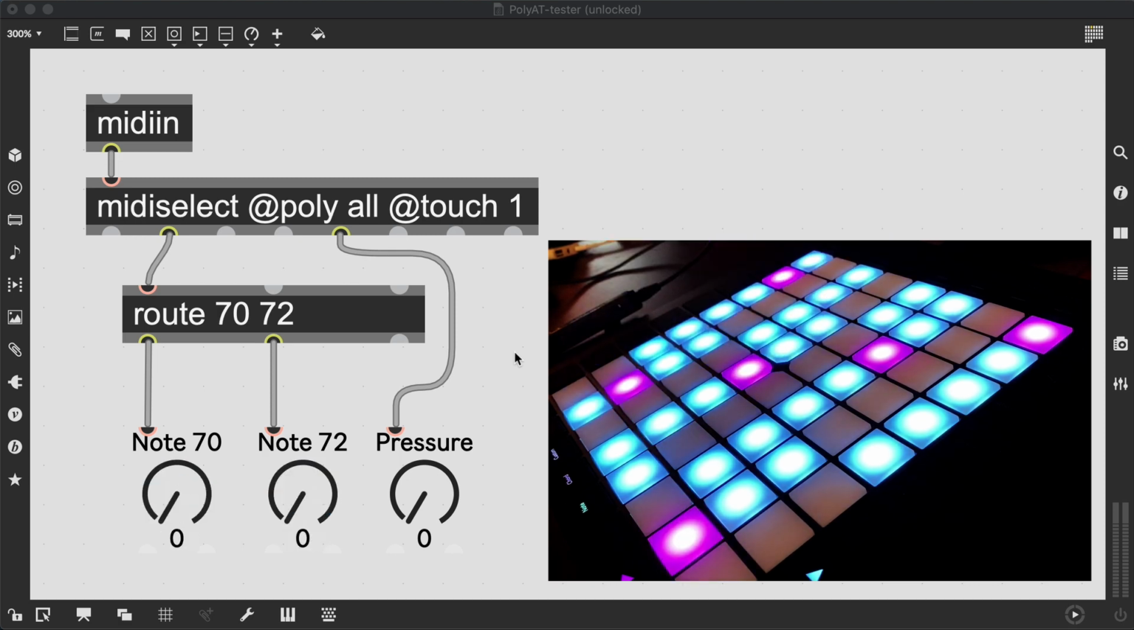Now, if your synth doesn't support polyphonic aftertouch as a modulation source, there's no point. And then you're going to have to go in and learn how to do the modulation routings correctly. It can be tricky.